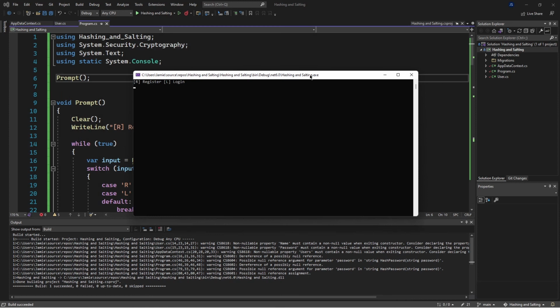Alright, so here we are asked to log in or register, so I'll click register. Then I'll specify the username as Jamie and the password as Jamie as well. Alright, registration complete, and it asks me to go back. So I'll press B, and this time I'm going to try to log in. So I'll say Jamie and password Jamie, and it says login successful.